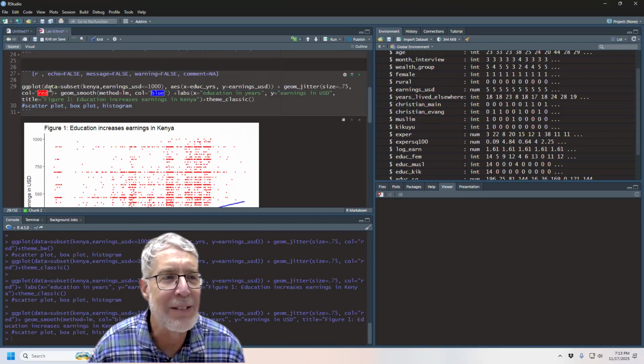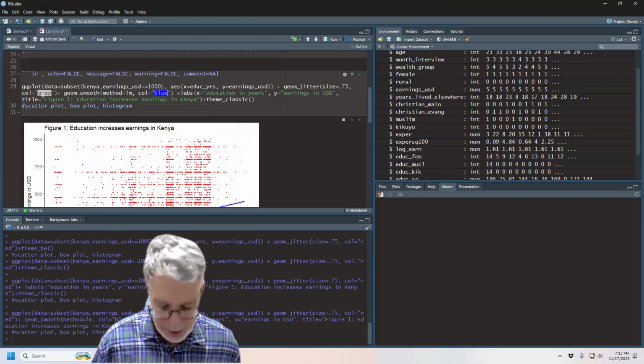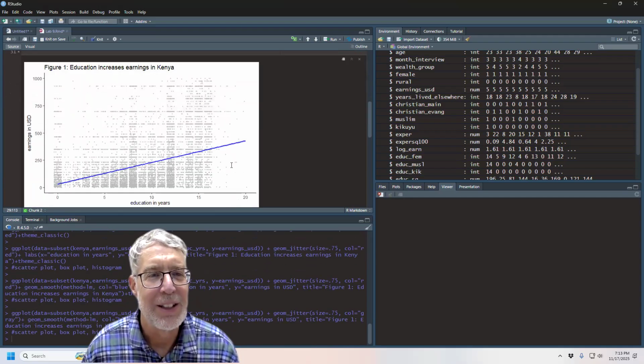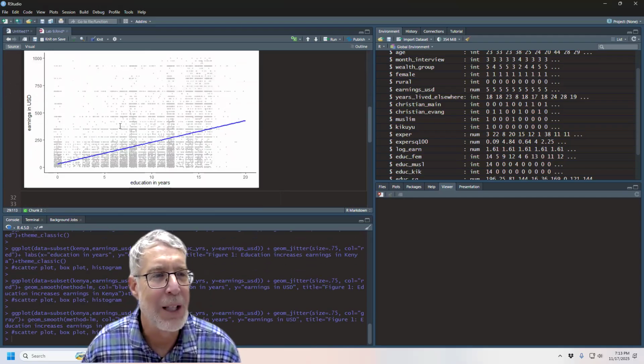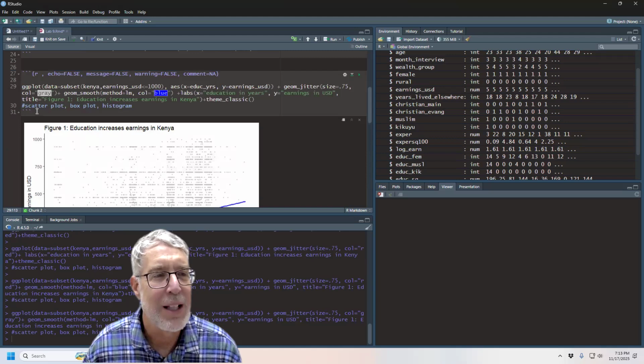Maybe instead of red, I'll do gray, to be more boring. So I run this here, and now I have the dot. Yeah, maybe that looks a little better. Yeah, I like that plot. Pretty happy with it. So that's my scatter plot.